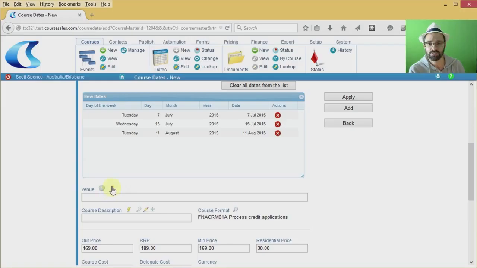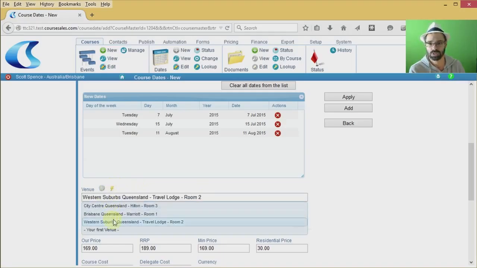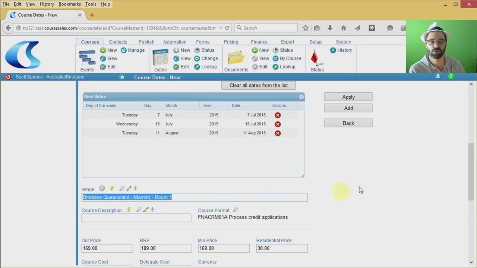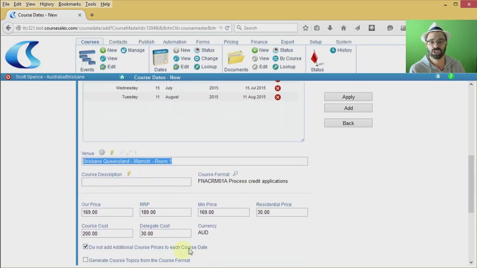Then I've just got to select a venue. This is when we're selecting course dates for all one particular venue. So if you have multiple venues, you may need to separate out those dates and add them one at a time, based on the venue. If you want to do that, let's select a venue now. We'll select Brisbane, Queensland, the Marriott Room 1. I don't want to change anything else here.